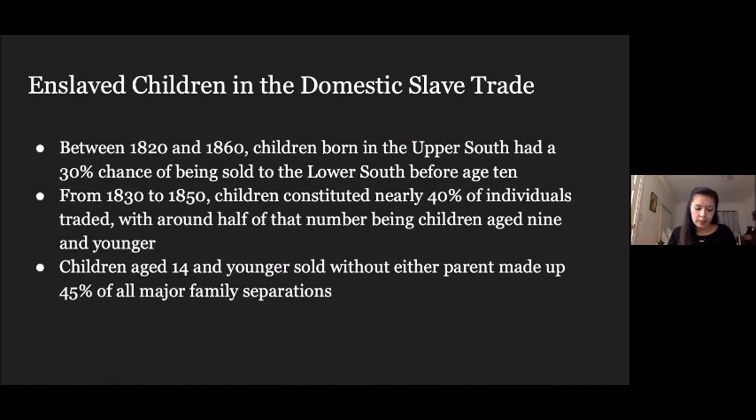The belief that young enslaved children were not frequently separated and sold away from their mothers is a common misconception. According to Frederick Bancroft, on the contrary, they were hardly less than a staple in the trade. The selling singly of young children privately and publicly was frequent and notorious. Between 1820 and 1860, children born in the Upper South had a 30% chance of being sold to the Lower South before the age of 10.